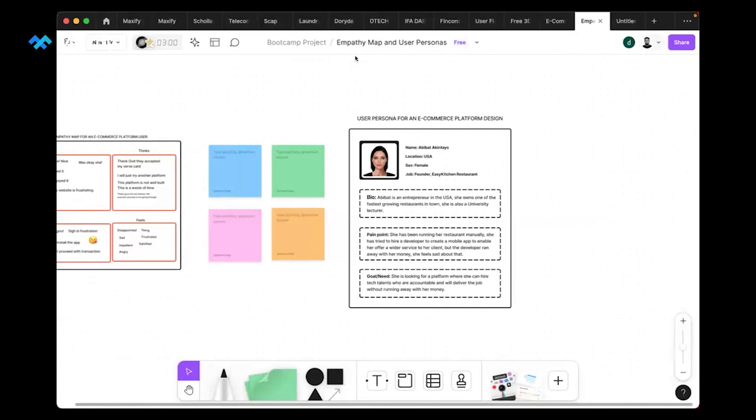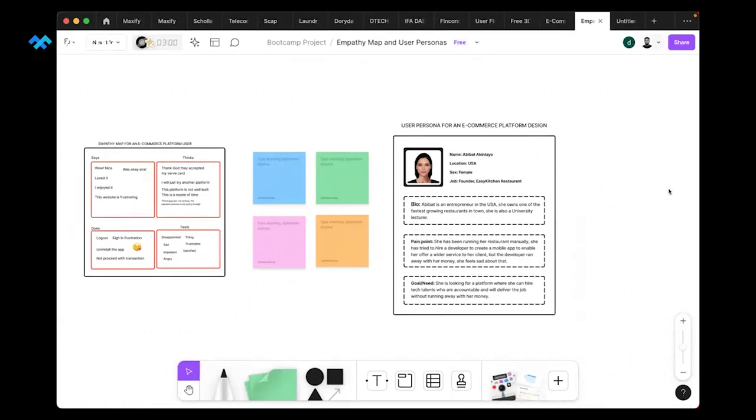Okay, can you all see my screen now? Yes, we can.